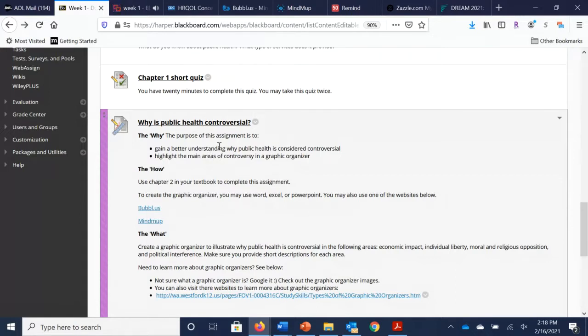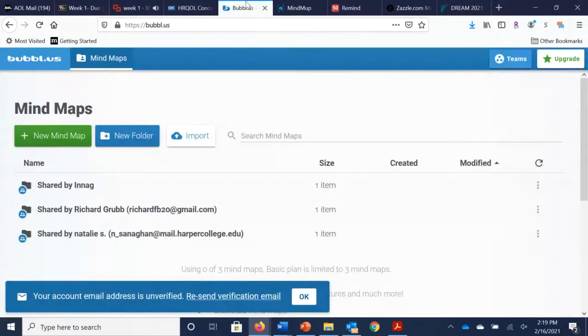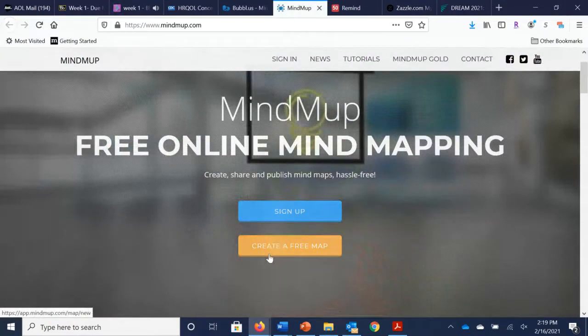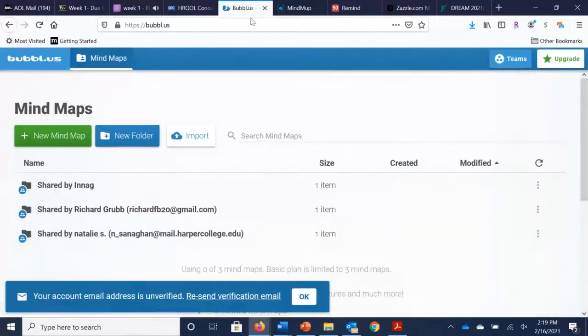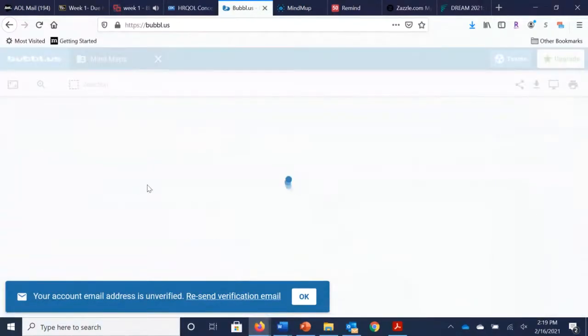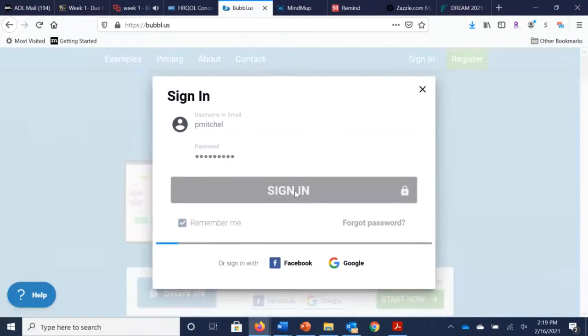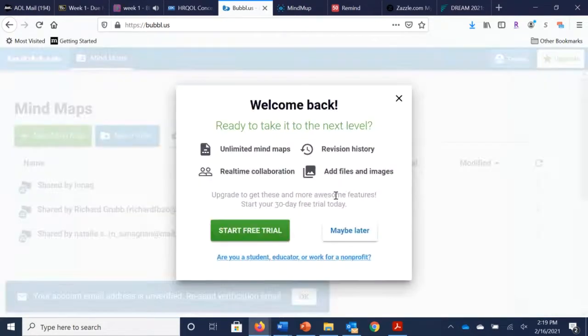If you are comfortable using Microsoft Word or Microsoft Excel, feel free to use those programs. I have provided 2 optional websites here. Both of these are free, and you can use them to create your graphic organizer. MindMap is here. To create it, you would just click on the link where it says create a free map. Bubble Us, you could create an account, but it is free. So to create it, you would just click on New Mind Map. Oh, I thought I was already signed in, and I am.